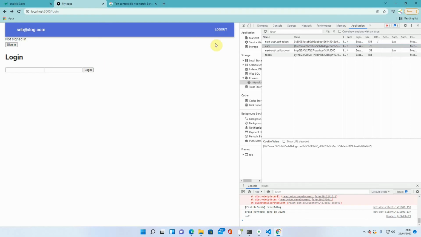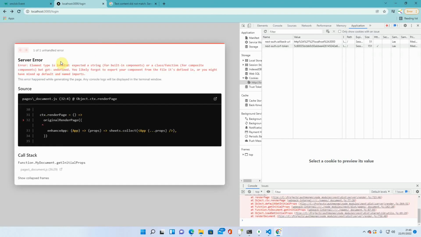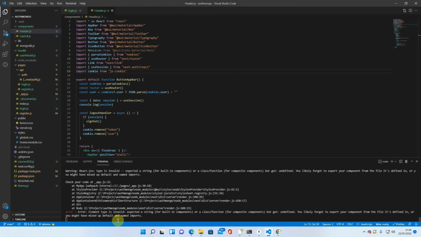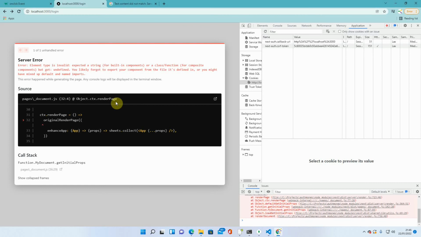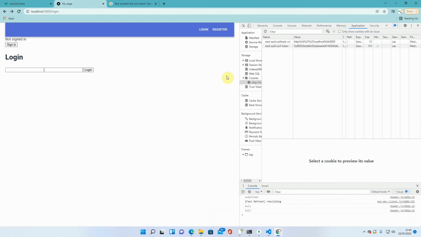Log out. Yep. I think that error will go away if we just restart the server. I've had that before. Right, so let's try the credentials now. So we're going to try and log in as credentials. And then we'll try and log in the other way as well and see if they both work.